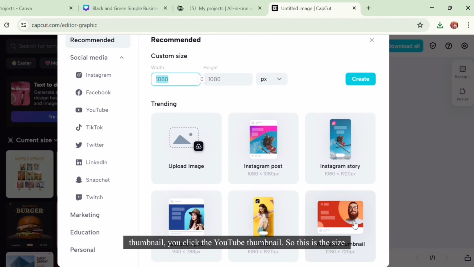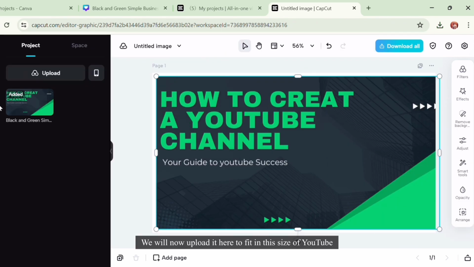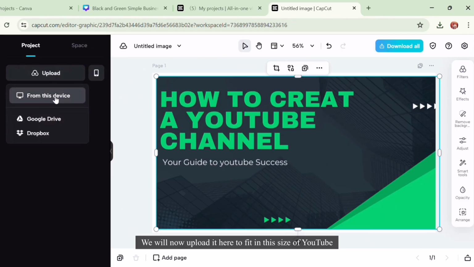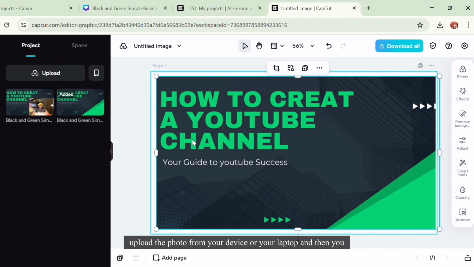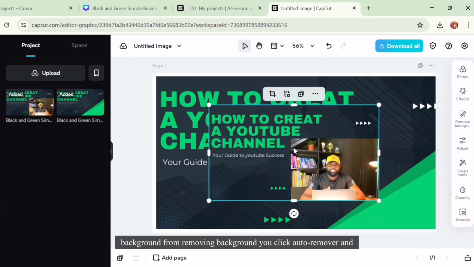So this is the size of the YouTube thumbnail. That is why we are clicking the YouTube thumbnail. We'll now upload it here to fit in this size of YouTube thumbnail from this CapCut app. So what we do now, upload a photo from your device or your laptop, and then you click remove background.